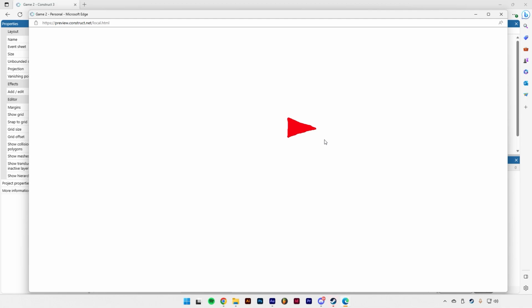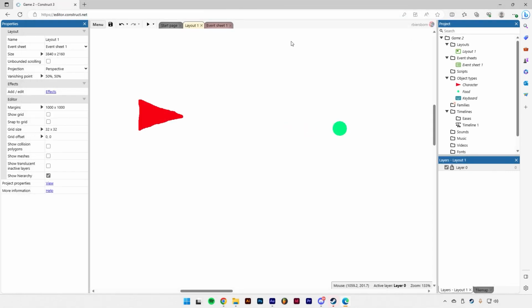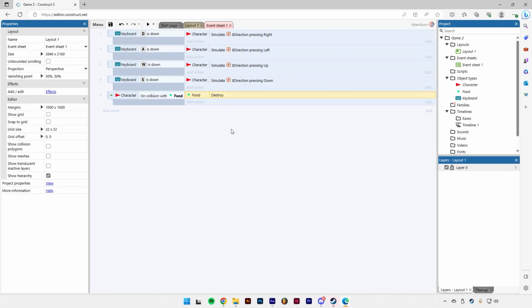And what I'm thinking is we can make it so that when our character picks up the food, their sprite gets bigger. And then maybe while our character is not picking up food, the sprite gets smaller. So let's go over to the event sheet and talk about how we can add something like that. Now, this last event that we made says character on collision with food, then the food is destroyed. We can add another action to this event.